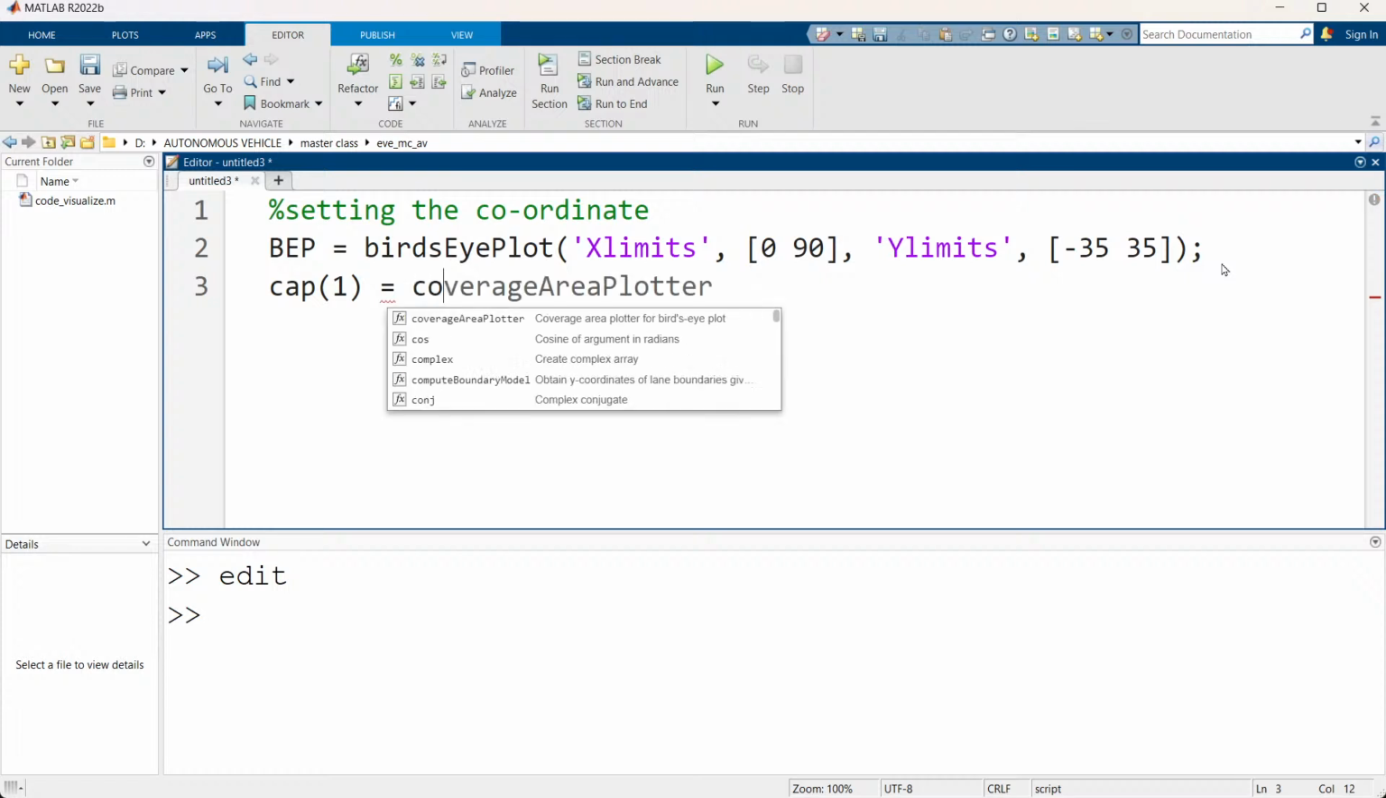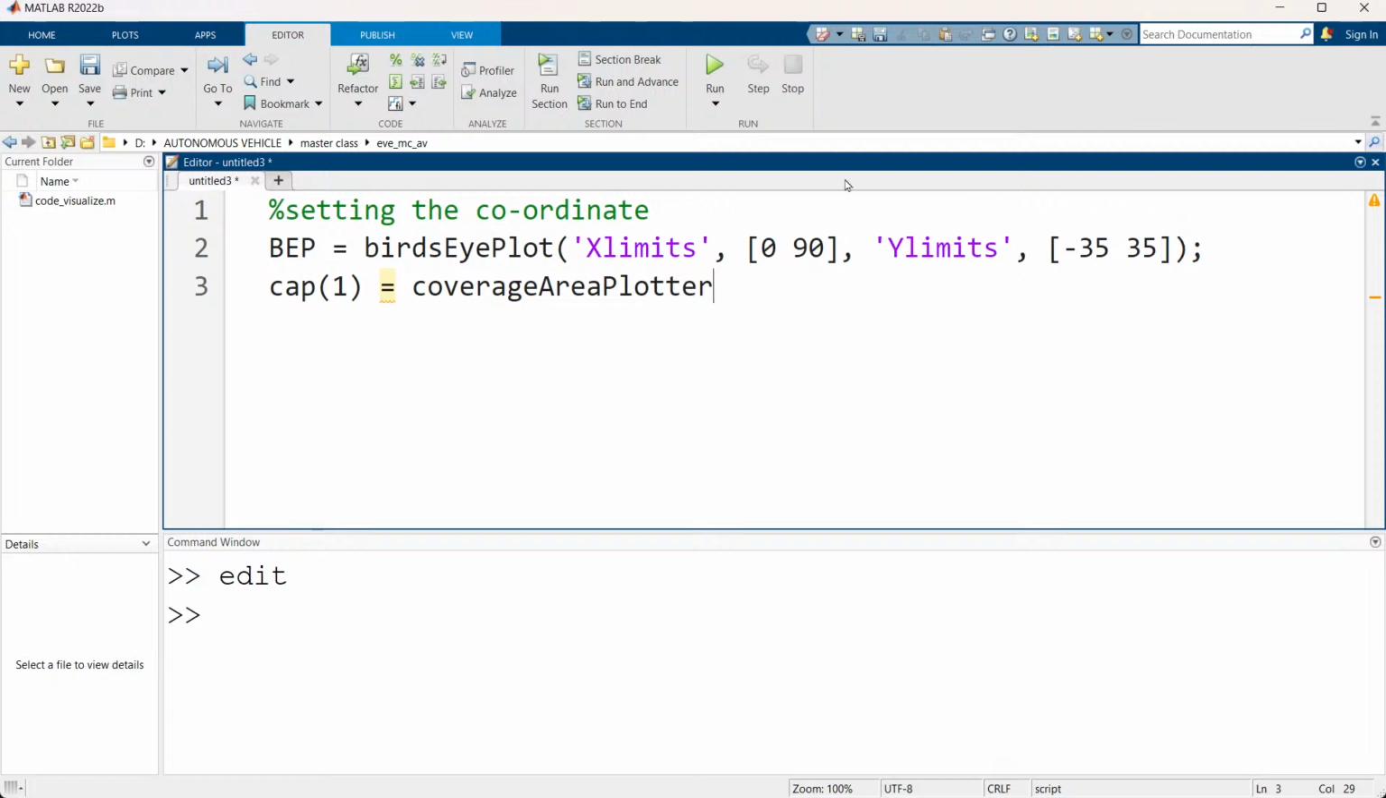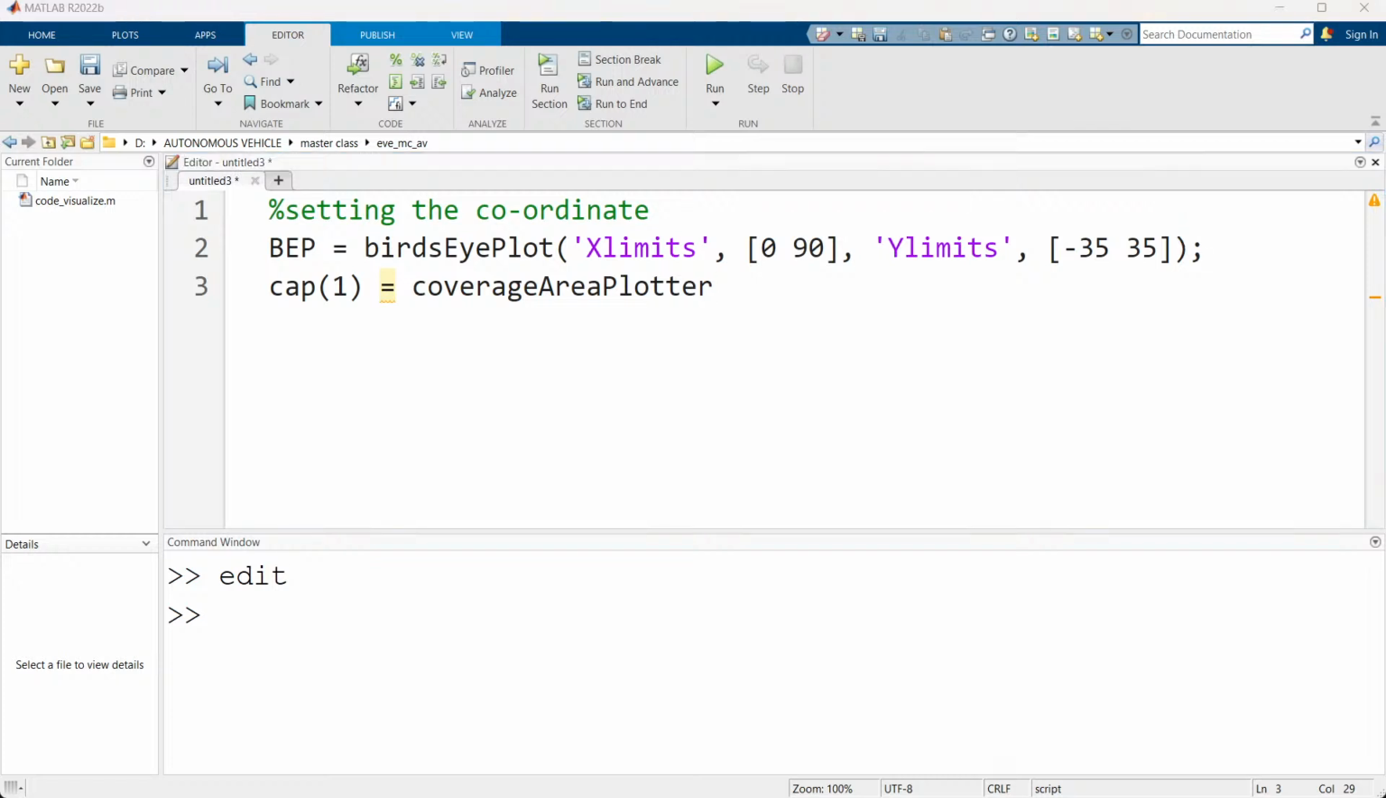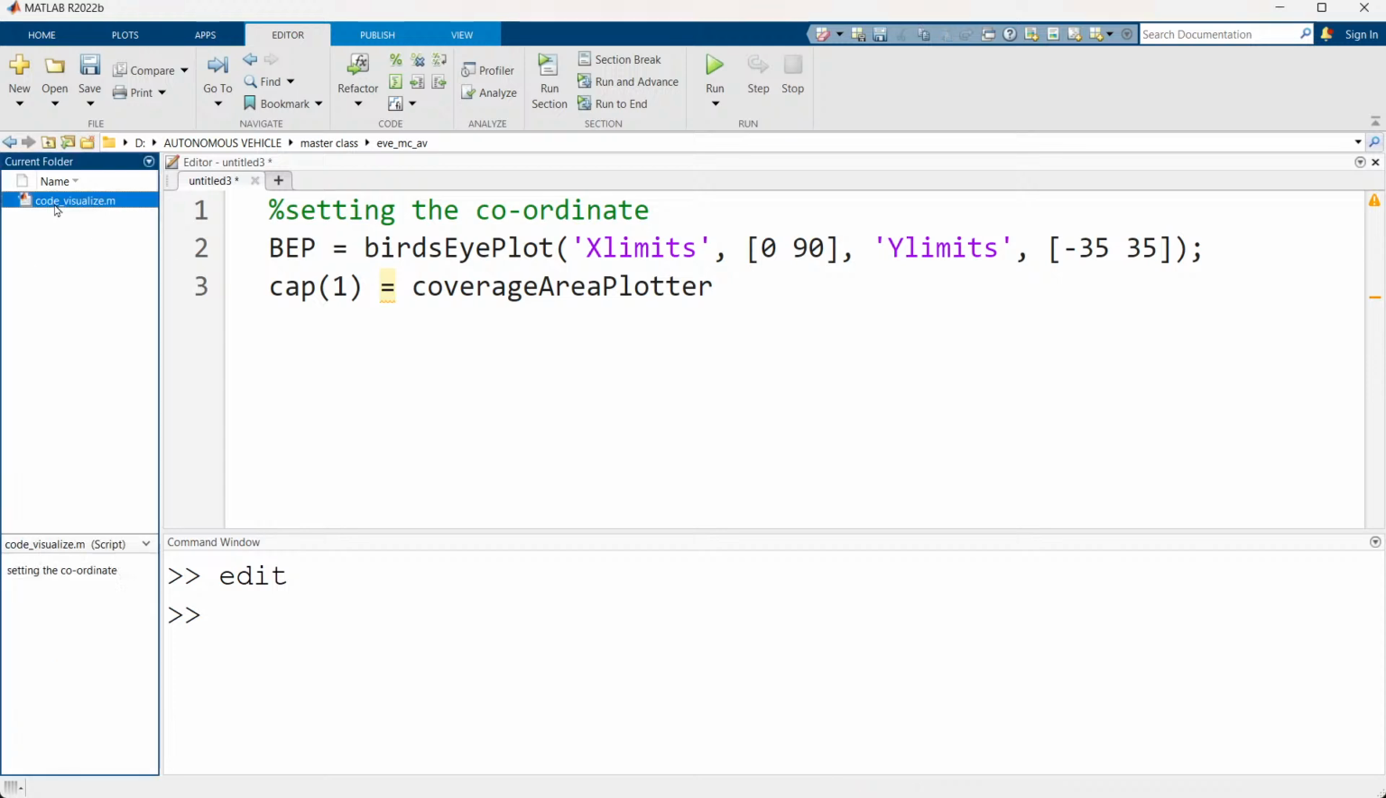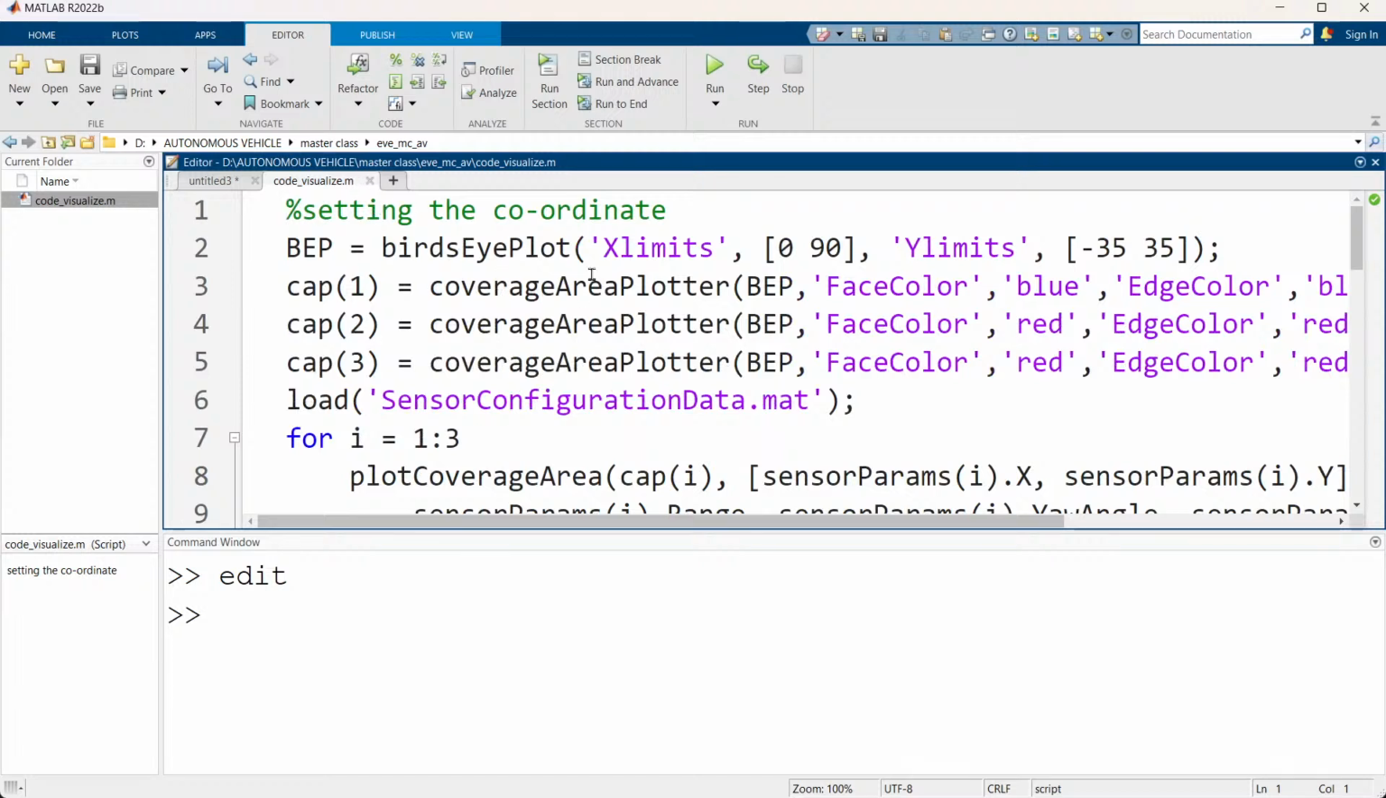So cap of 1, give the space, and coverage. I am using the coverage area plotter. I will explain what this coverage area plotter is and what other types of plotters are also available. Wait, I will show you. First we have to set up the coordinate, that is the first line, BEP. Next we have to create this coverage area plotter.